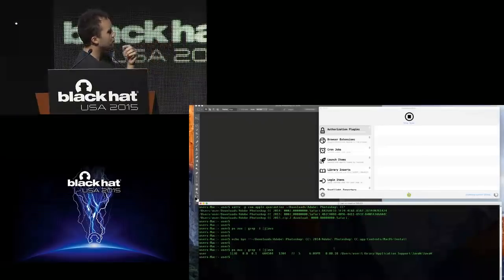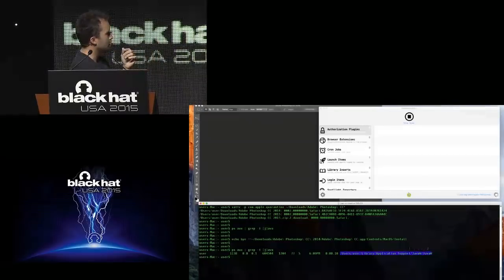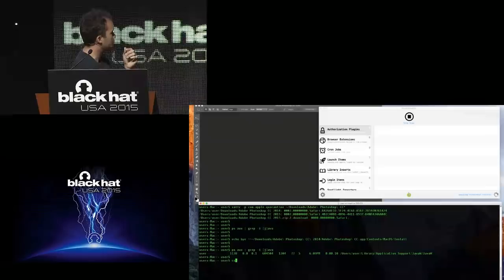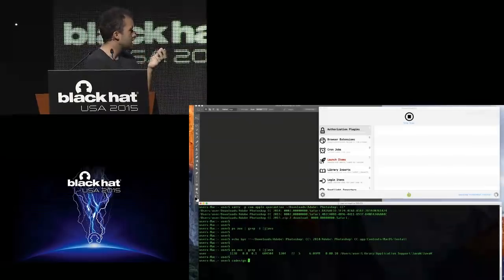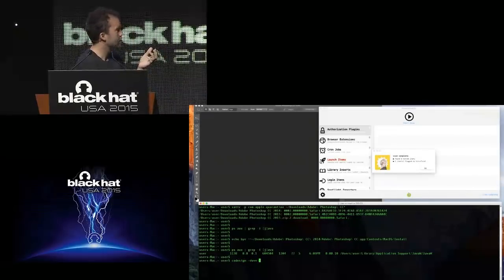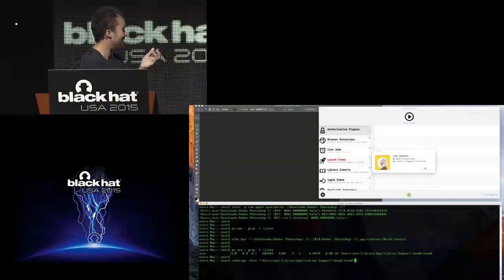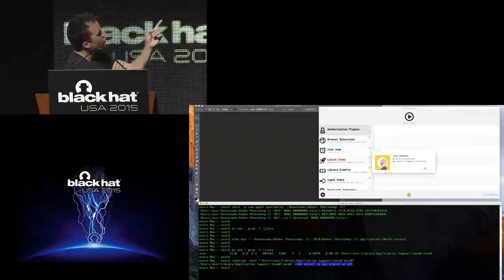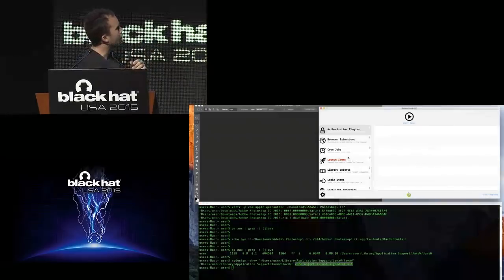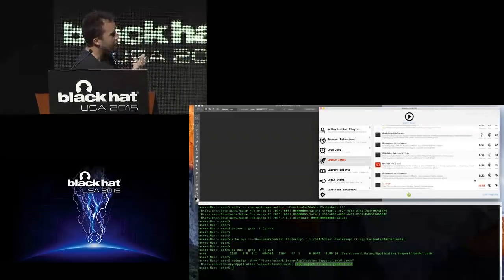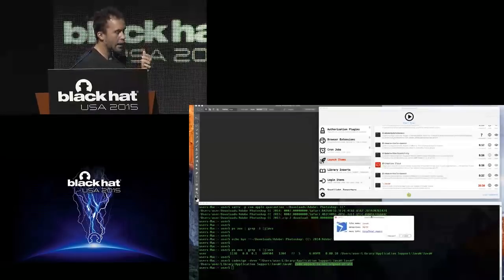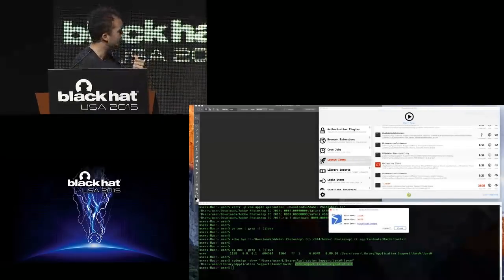There's this new process running called javaw. And if we dump its code signature, we can see that it is unsigned. There it is. Code object is not signed at all. And then also KnockKnock has detected a new launch item. And since it's known malware, VirusTotal has said, hey, I know about this. I'm going to flag this.